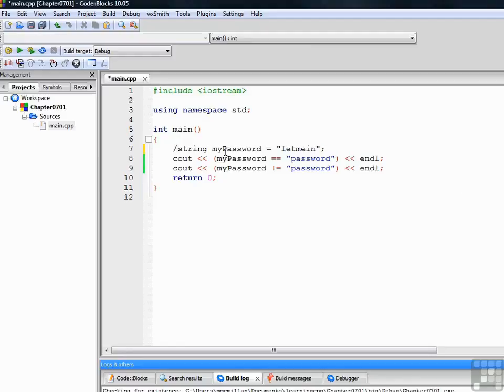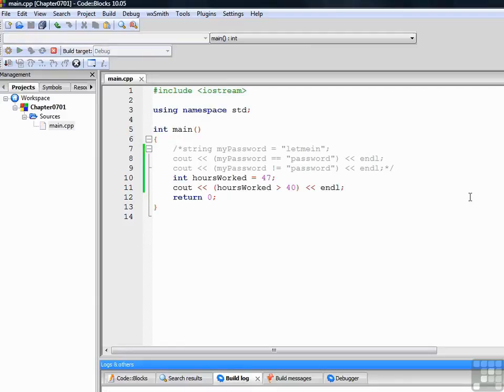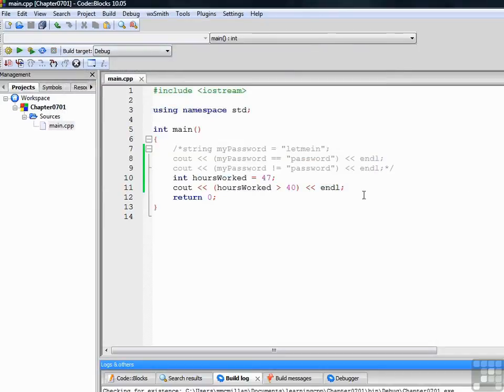Let's look at another set of relational operators, the greater than and the greater than or equal to symbols. I'll create a new variable. This time we'll work with an integer, hours worked, and we'll set it to 47. If we're writing a payroll program and we want to see if the person whose paycheck we're computing worked more than 40 hours, we can test it like so, using the greater than symbol, saying hours worked greater than 40. Let's check to see what value we get with that. And we get a 1 for true, because indeed hours worked is equal to 47, which is greater than 40.